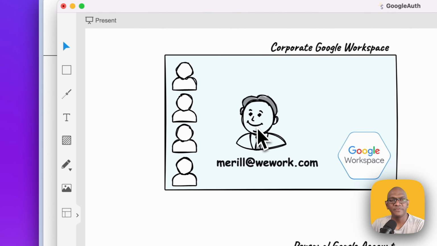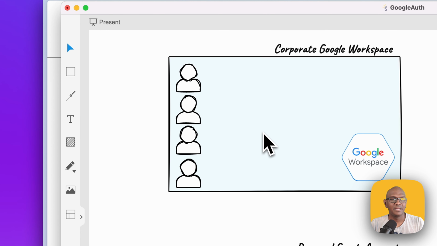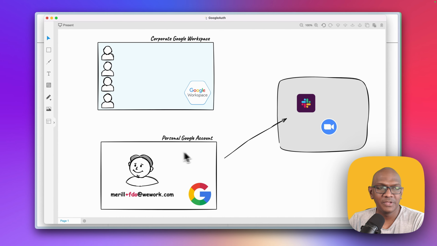Now, at some point in the future, the user might be offboarded, he leaves the organization, so his account is removed. Now you can see what the problem is. Because it's a personal account, he will still continue to be able to access Slack even after he was offboarded. So let me show you how this looks, right?